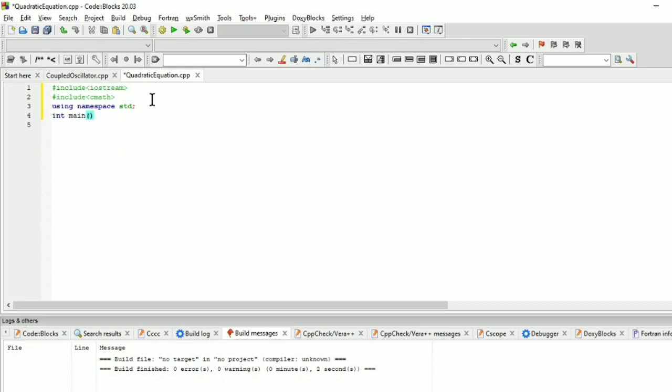So int main. This main function will have all the declaration of data types, calculation of discriminant, and calculation of roots, and it will return an integer after the successful execution of the program. That is why we have written int main.